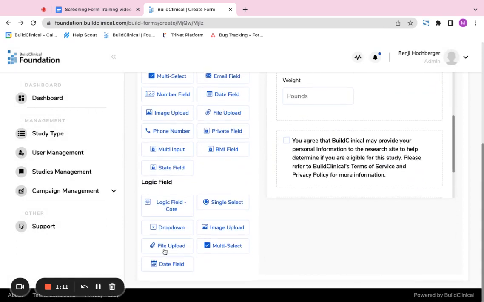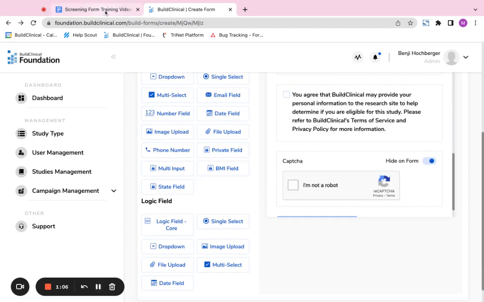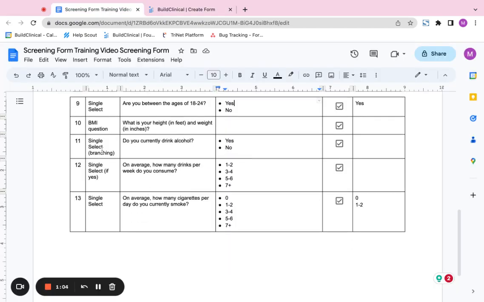Moving down here, the logic field questions allow for branching logic. Branching questions will be noted in the screening form like this. So for an example, if we have a question that is, do you currently drink alcohol, with the responses yes and no, we want participants that only respond to that question with a yes to be able to see this next question here. And that's denoted right here where it says question type.